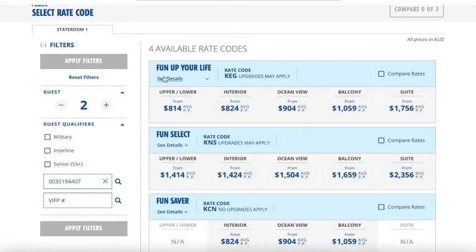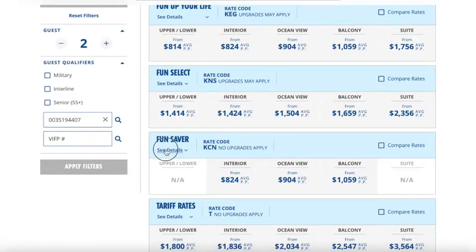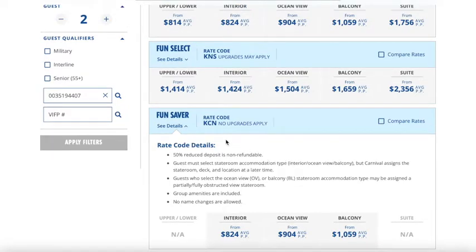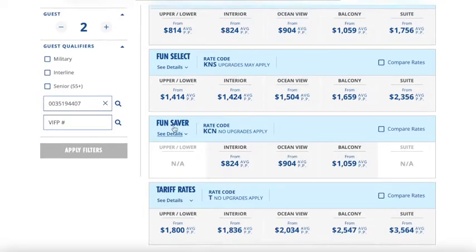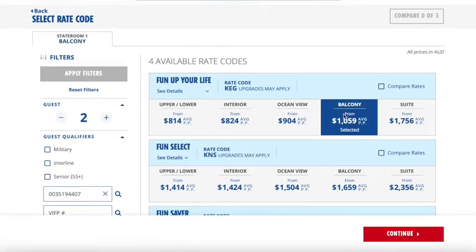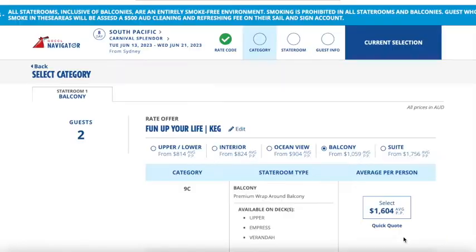If you go down to, for example, the Fun Saver fare, which we spoke about before, it'll tell you 50% reduced deposits. Guest selects the stateroom type, interior, ocean view or balcony. However, we will assign the stateroom at time of booking once the final payments are made. So you can see the different rates between those particular sailings. Let's say, for example, our guest wants the balcony on the Fun Up Your Life campaign. We can then go continue.